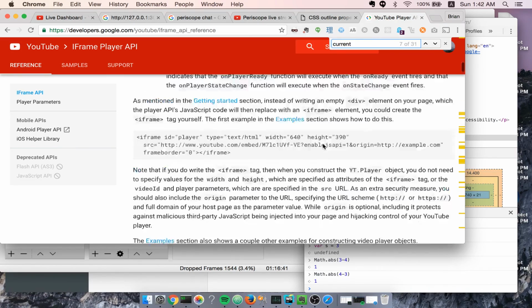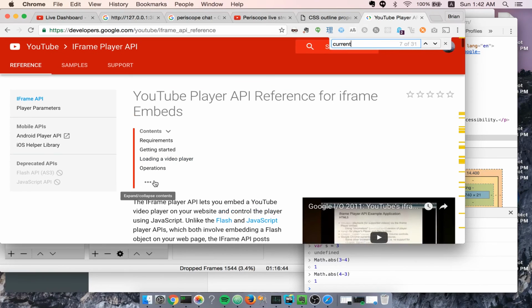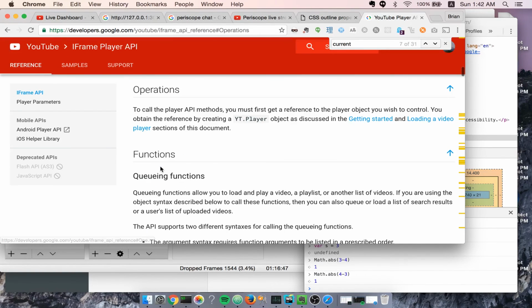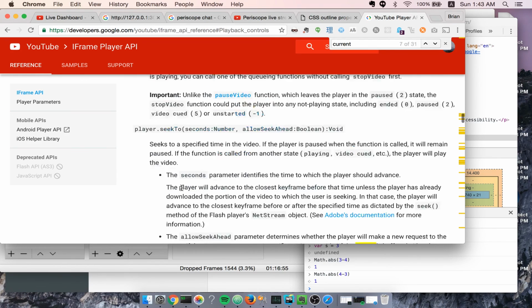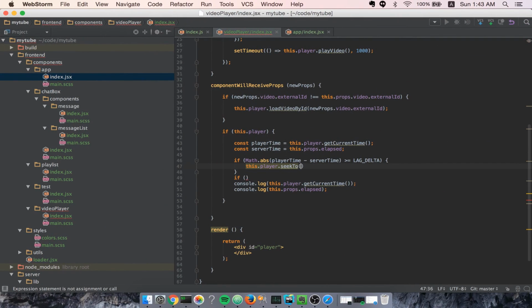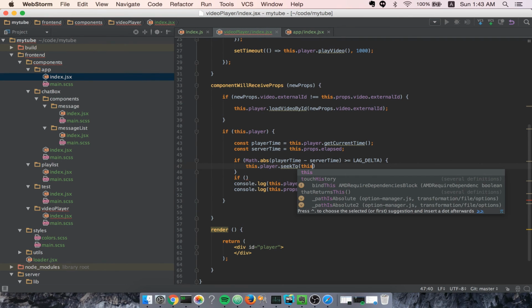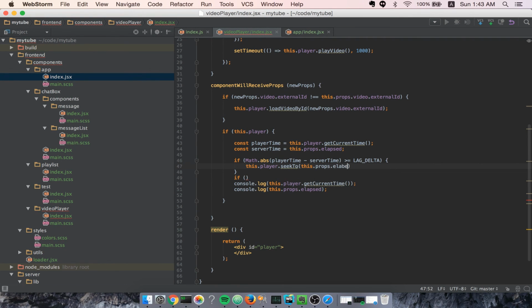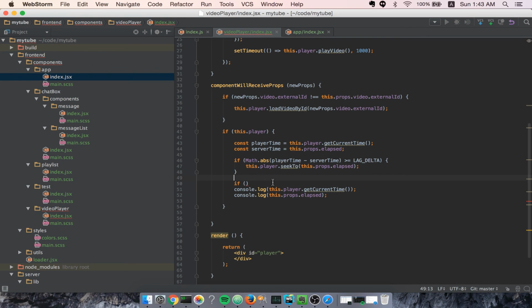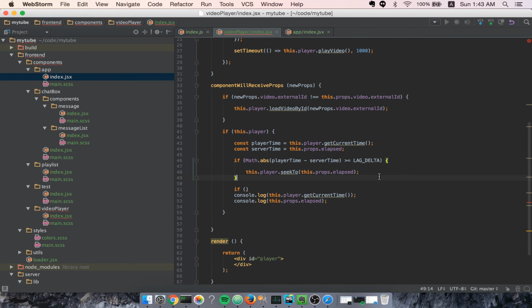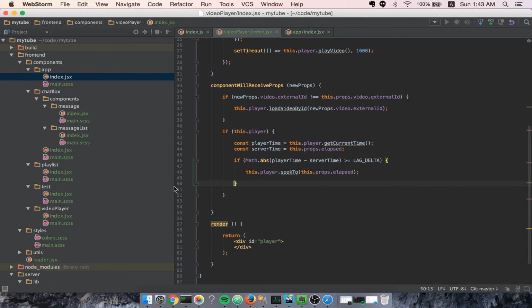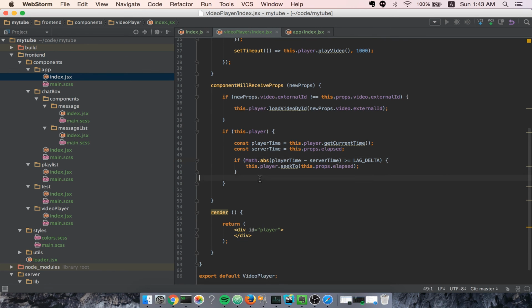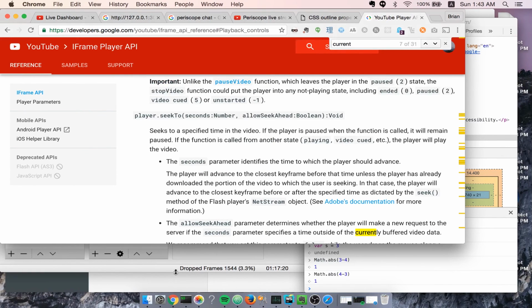Isn't there like an index in here? Operations, okay. Functions, queuing, playback controls. That's what I need. Seek2. So it is Seek2. This props that elapsed. So if we are more than 2 seconds behind, we move the user to the proper position. At least that's the idea.